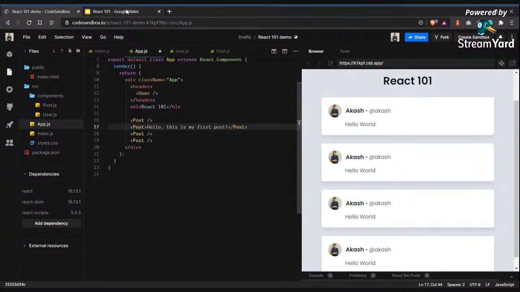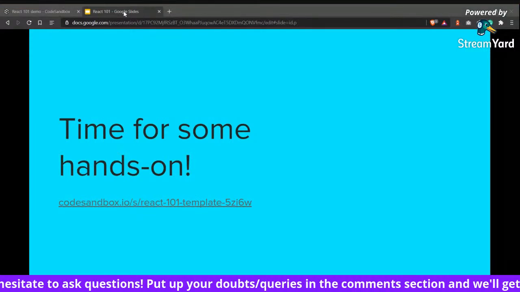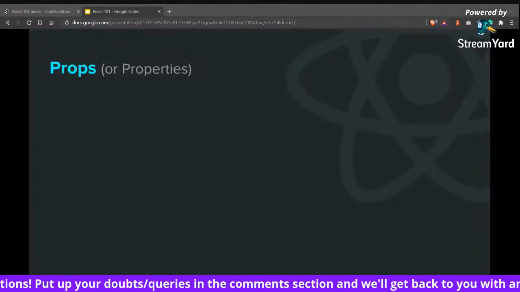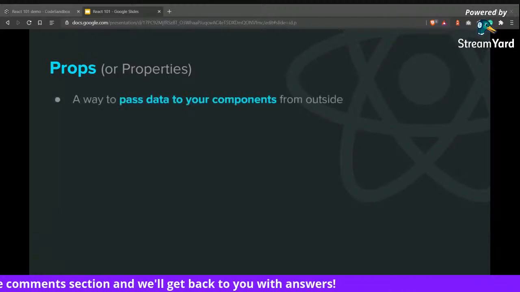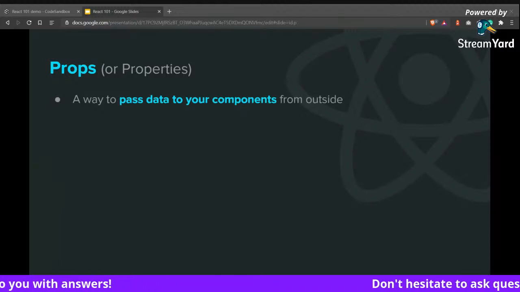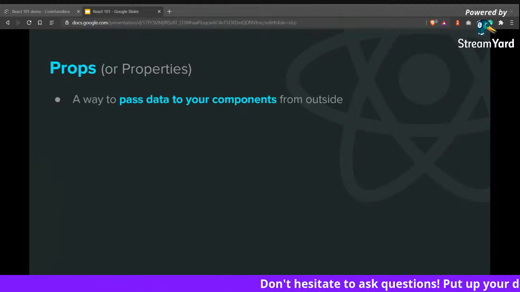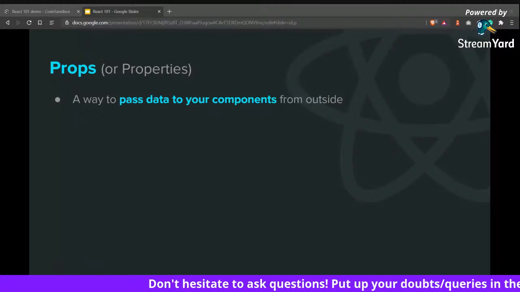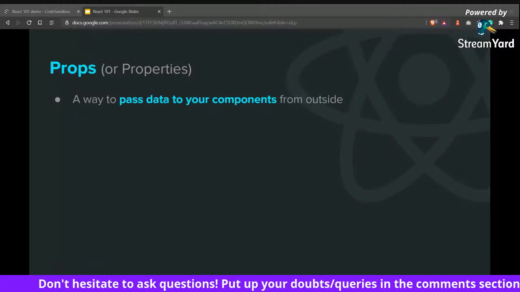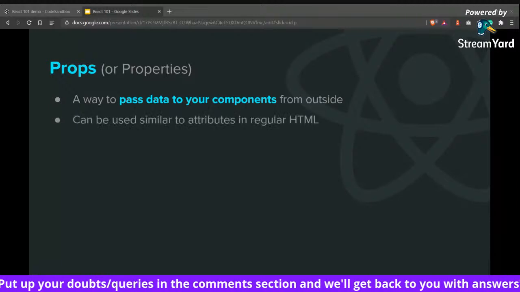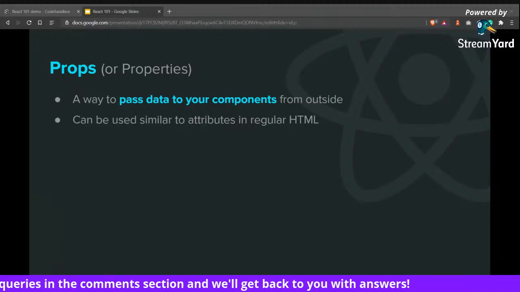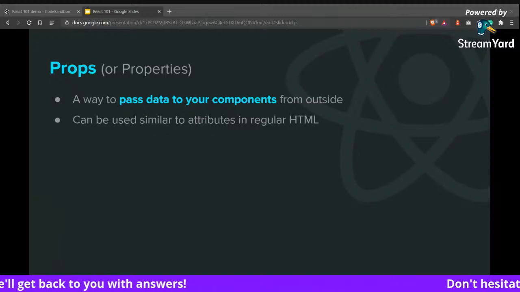This brings us to another important concept of React, which is called props, or they can be called properties as well. So props are a way to pass data to your components from outside. So in our example, we use the post component multiple times. And in our case, we need to pass some data, that is the message, inside that component. And using props, you can do that. Props look similar to HTML attributes, and you can use them similar to HTML attributes in JSX as well.